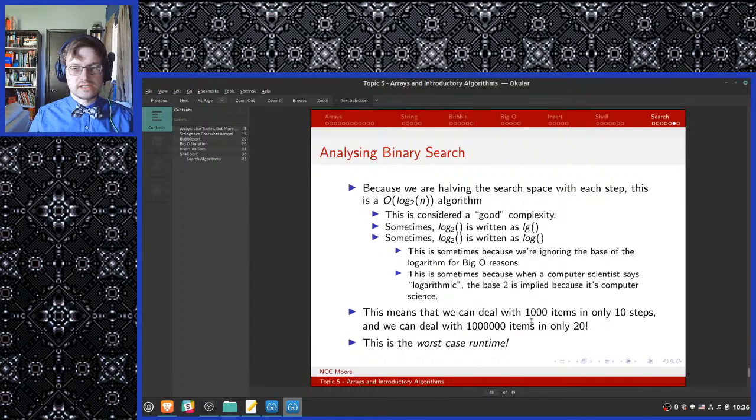This essentially means you can deal with 1,000 items in your array in only 10 steps, and you can deal with 1,000,000 items in only 20 steps. And this is worst case runtime as well. But again, it requires that the thing be pre-sorted.